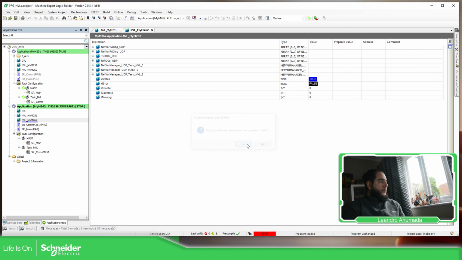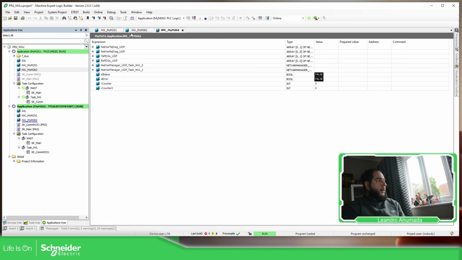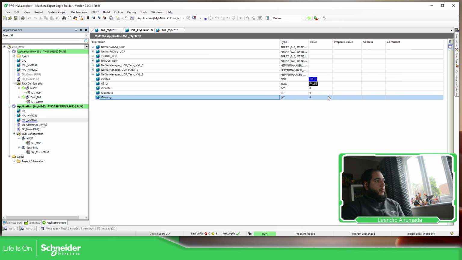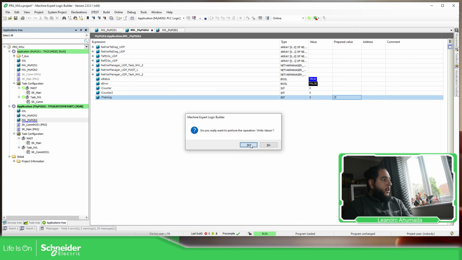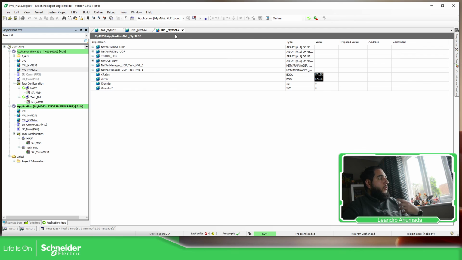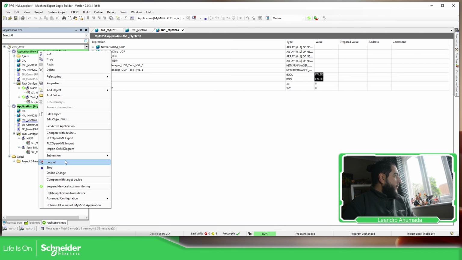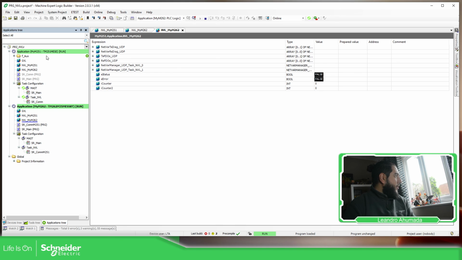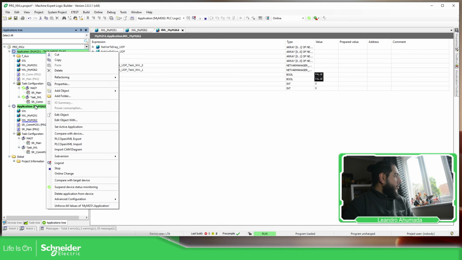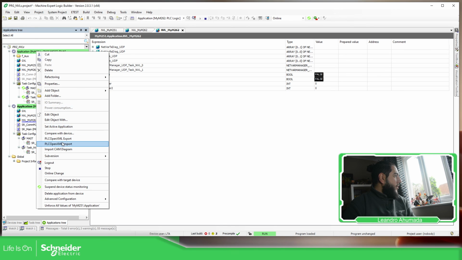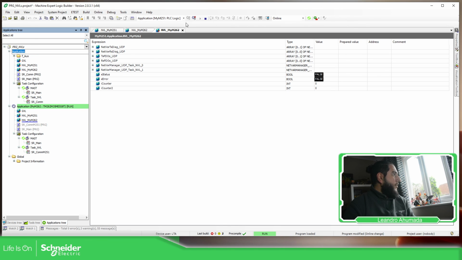Okay. Yes. So if we take a look at the NVL my M262 from the M251, we don't have the new variable, iTraining. So if I prepare a value 15, that information is not in there, because what we need to do is compile on the M251 so we can see the new variable and then download the program. So let's do that. Here, I'm going to set active application. Here, I'm going to log out.